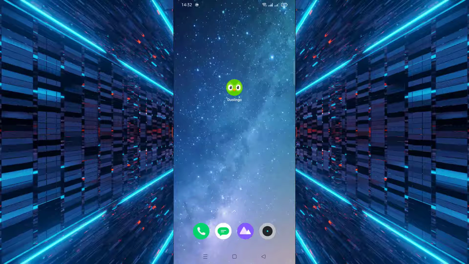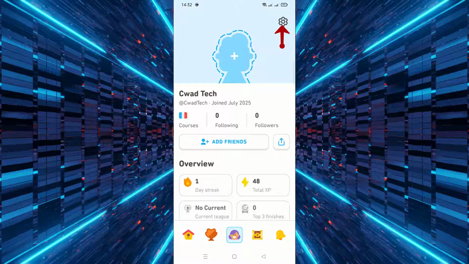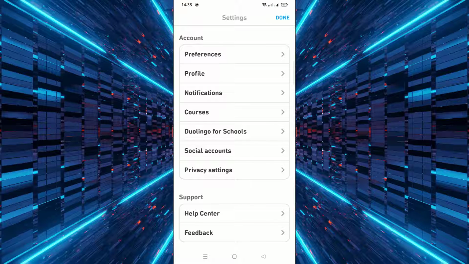First, open the Duolingo app on your phone. Next, look at the bottom and tap on the profile icon. Then, on the top right, tap on the settings icon. This will open the full list of customization options for your account.